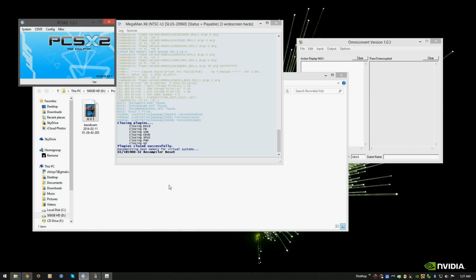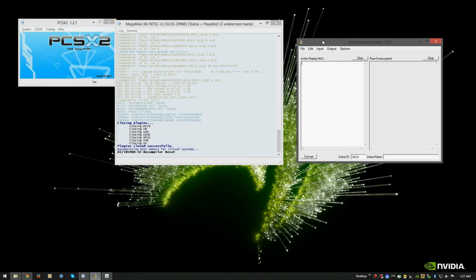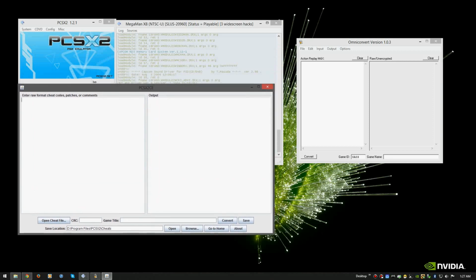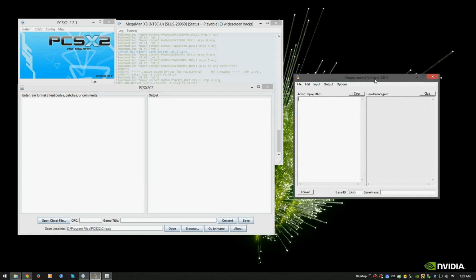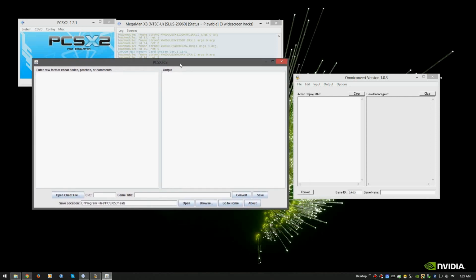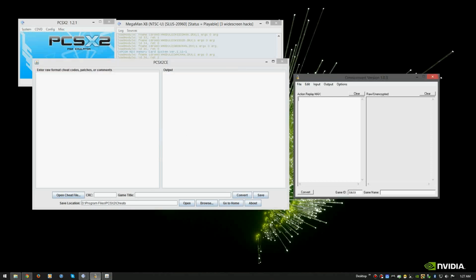The first tools you're going to need, which I will post in the description as well, is the PCSX2CE, which is a cheat editor. You can look up Google. Google will be your best friend, of course. Then we have the Omni Convert version 1.03. And it doesn't matter what version the PCSX2CE is, because as far as I know right now, there is only one version.